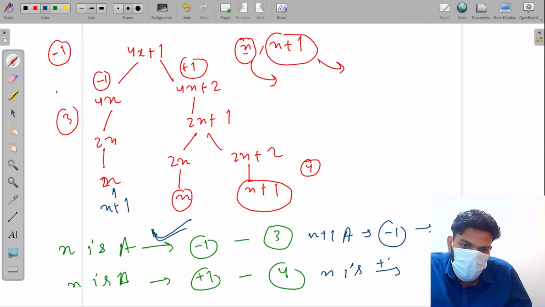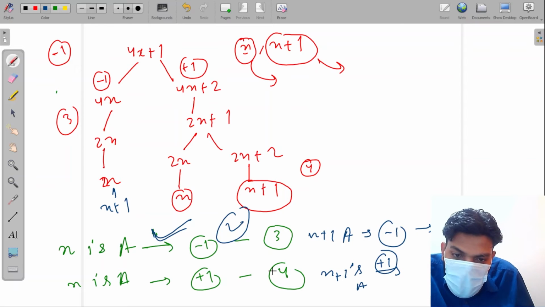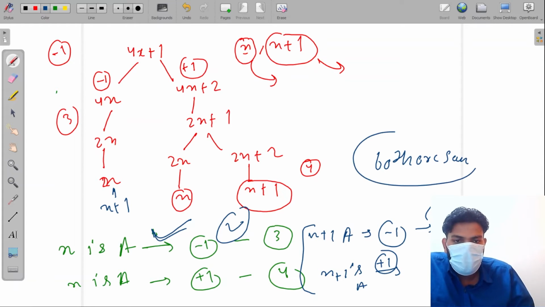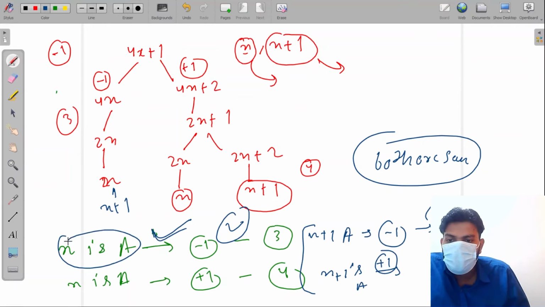So when you take +1, if x plus 1 is the advantage, which is better? This -1 will be better, no? Because it takes 3 steps in the case of -1. +1 takes 4 steps in the case of -1. But in the case of x plus 1, both are the same. But in case x is advantageous, this is better.